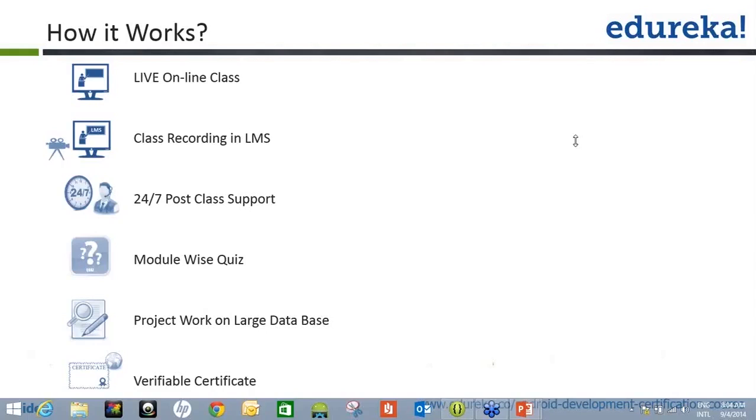Post the classes, you'll have 24/7 support. Anytime you feel like asking a query, you need to raise a ticket and it will be responded to. In the LMS, you'll also find a module-wise quiz section so that everything that is being taught is reinforced with the help of a quiz. You need to answer the quiz questions put up in your LMS accounts. Then we'll also be working on a project.